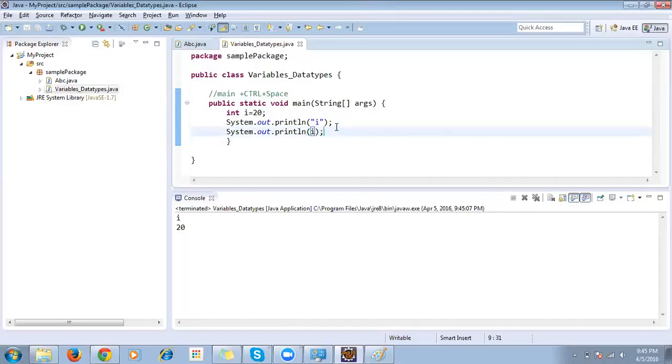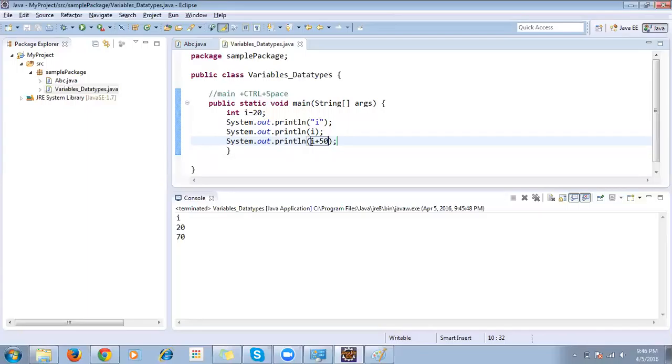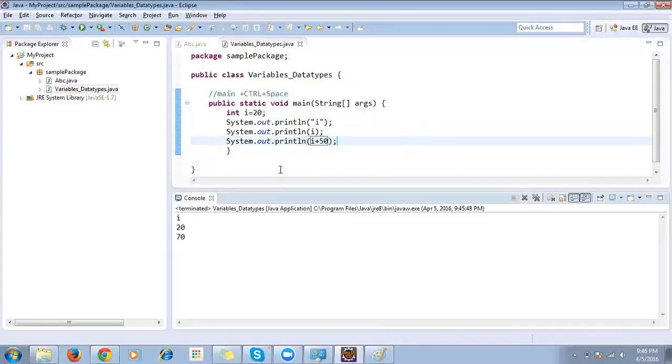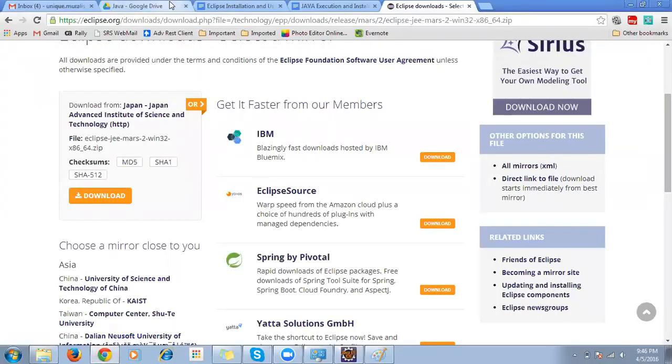Okay, so now I want to add some values to it. System.out.println I plus 50. When I run it, can you see? It gives me 70. Why? Because the I value was 20 before, and now I'm going to add 50 to the I value. That will give you the value as 70. Any doubts on this one? This is what variables and data types is about. I'll come to the place.